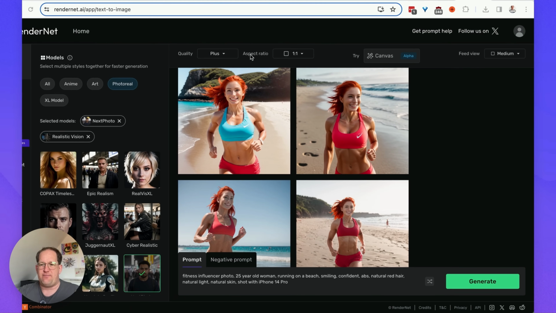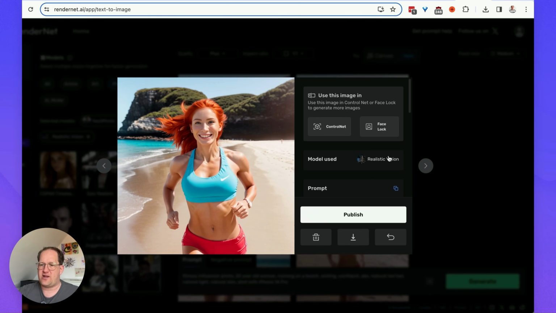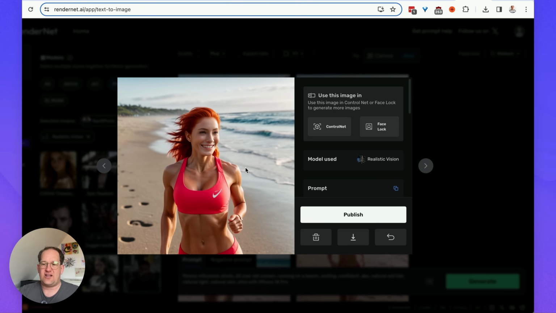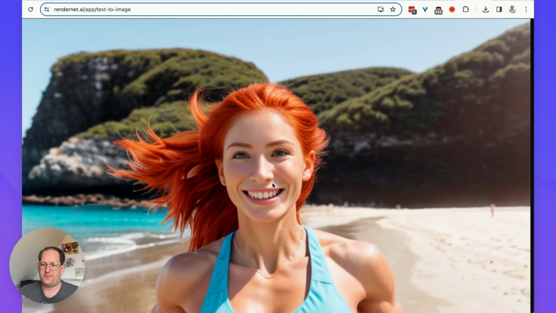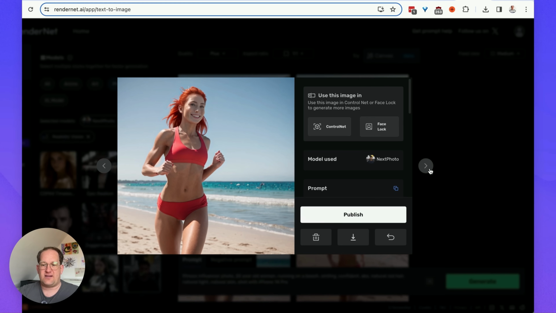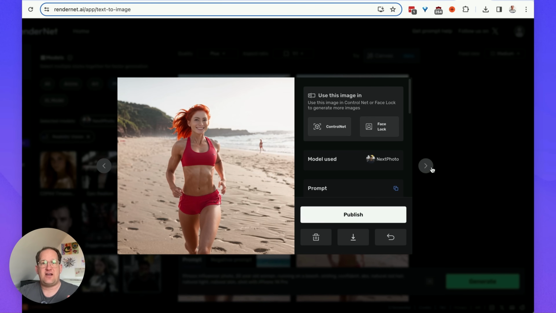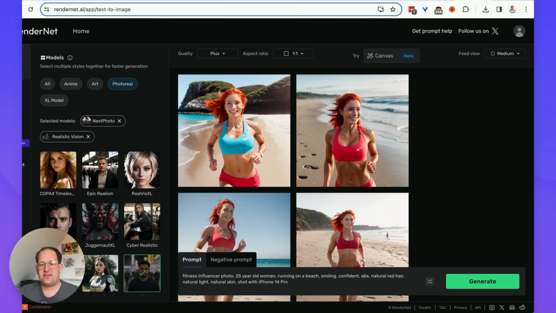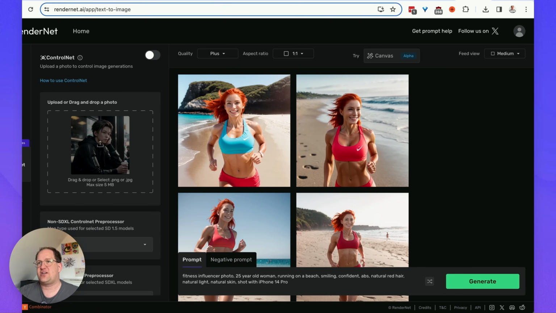So these are the images it came back with. I've selected quality plus, which is 1 credit per picture. So these 4 generations will have cost me 4 credits. And I think they look okay, but let's zoom in a little bit. If you zoom in, you will see that she still looks kind of fake. But don't worry, we will fix that in a second. But overall, these image generations are quite all right. But let's see what happens if we use controlnet with these generations.